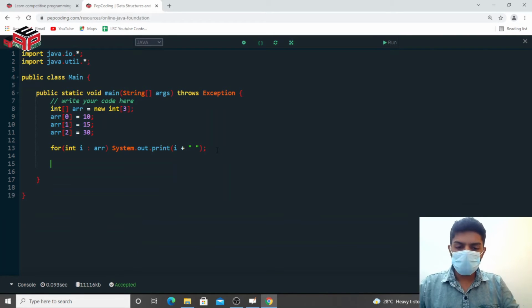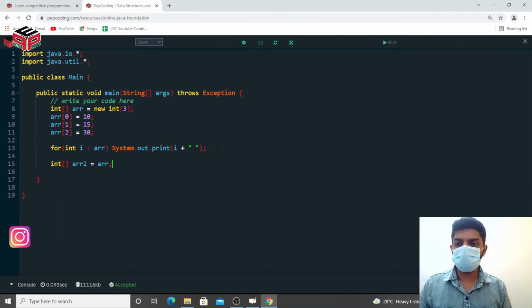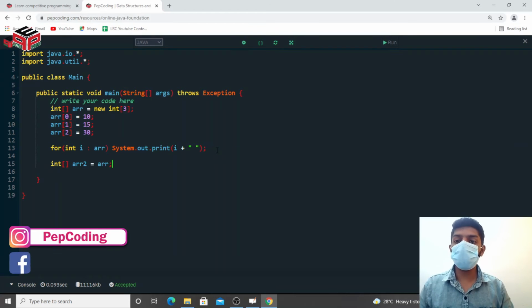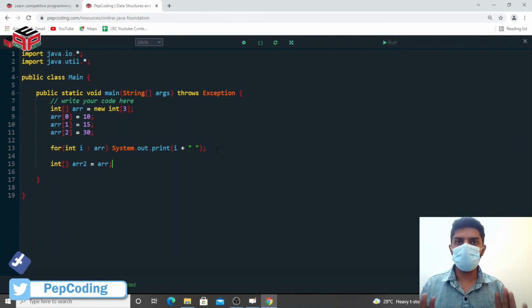Now, let's declare one more array, ARR2, is equal to ARR. At this moment, I have equated it to ARR. That means all the values from ARR will be equivalent in ARR2 now. That is, at the 0th index it should be 10, at the 1st index it should be 15, and at the 2nd index it should be 30, just the same as ARR.